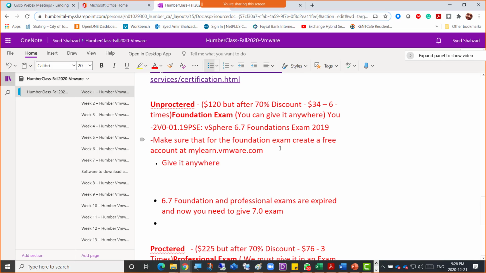Well, you got 10 days if you want to give. Otherwise, 31 December 2020 they are discontinued, and now you need to give the 7.0 exam, right? So try not to take that kind of time to prepare, because the knowledge is fresh, hopefully, and so you could just give the exam right away.